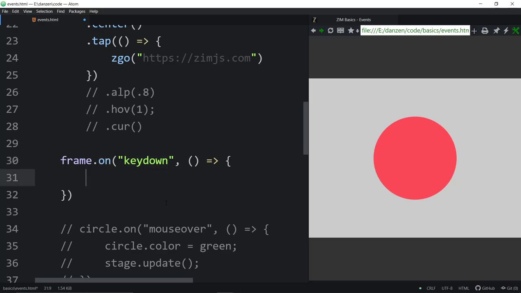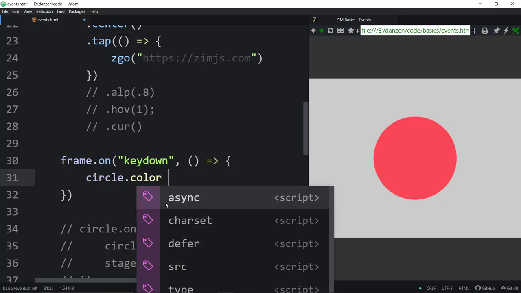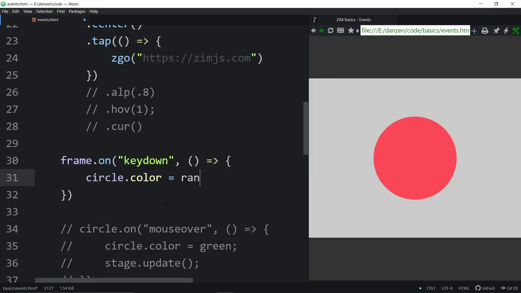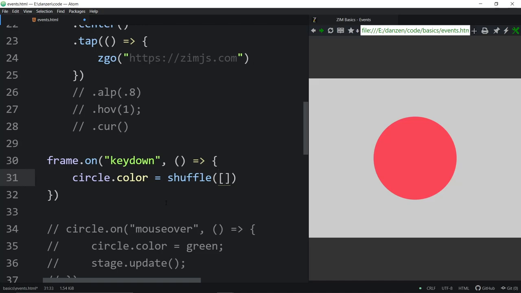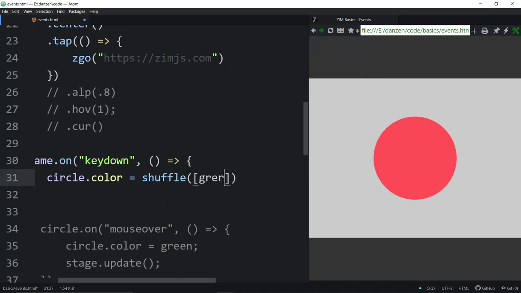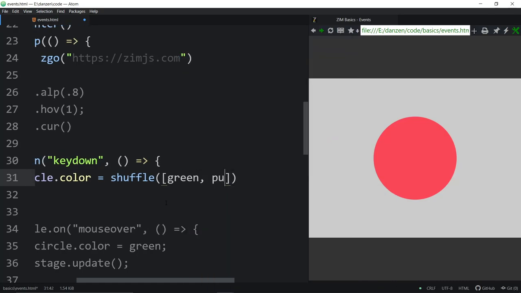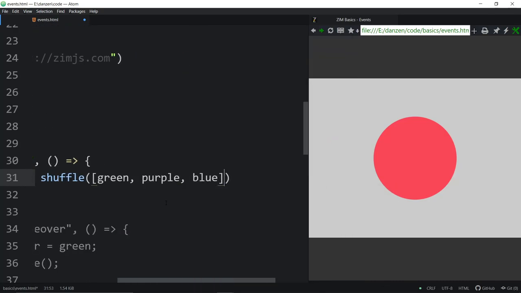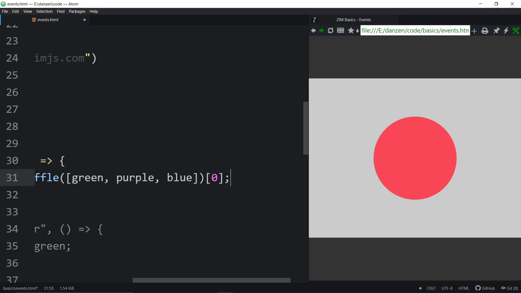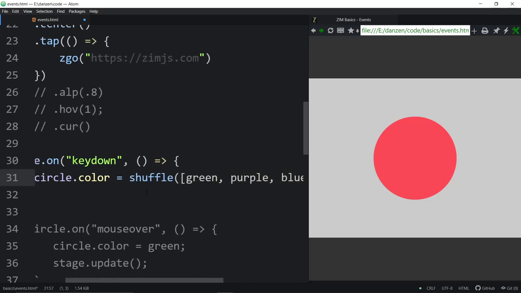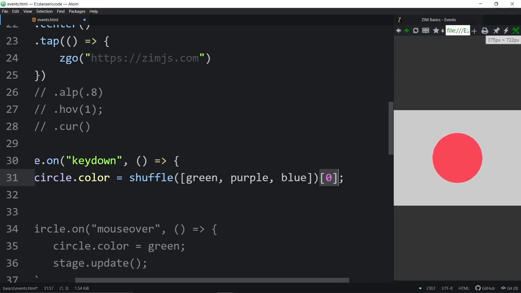And here we could say circle.color equals rand. Let's shuffle this array of colors: green, purple, blue, like that. Then we'll say, give me the zero element of that. So we're shuffling this array and getting the first element of it. That's a nice, easy way to get a random color.